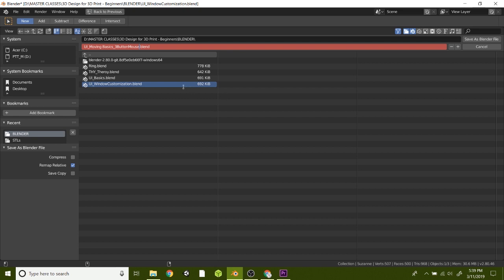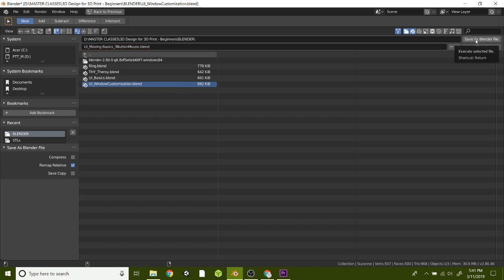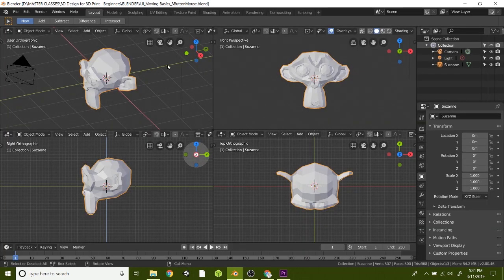And this video is for people that are using a 3-button mouse. So you should have a left and a right mouse click and a wheel that you can scroll and press in. We'll go ahead and save this moving basics 3-button mouse. So we can see our name up here.